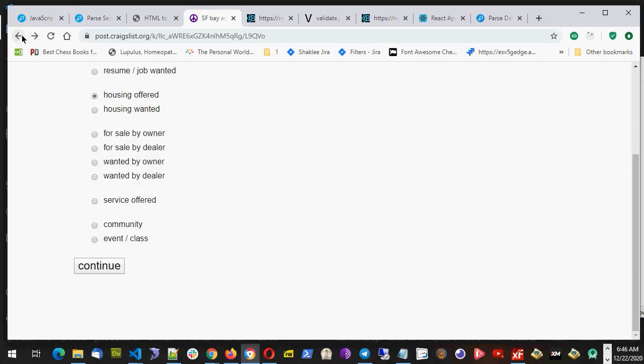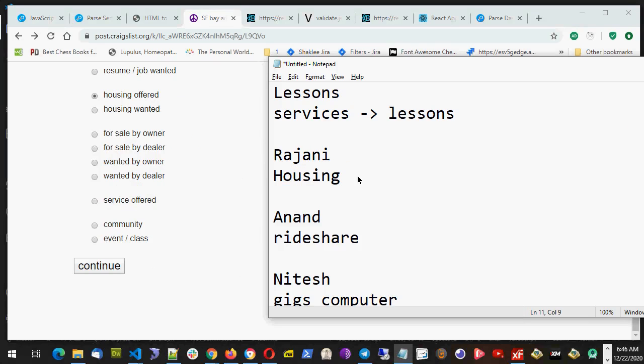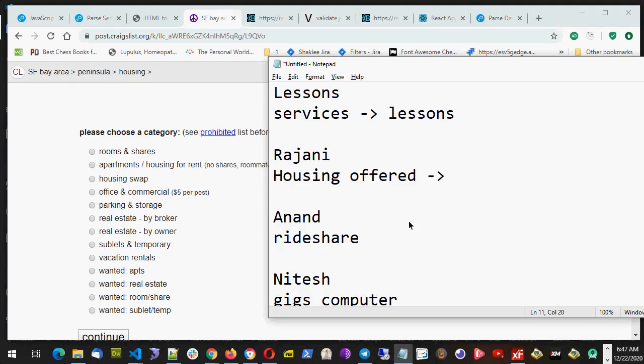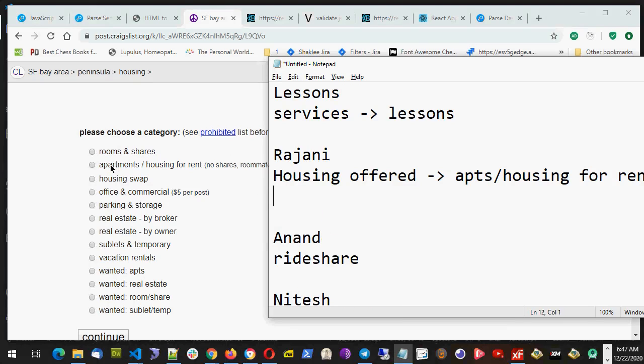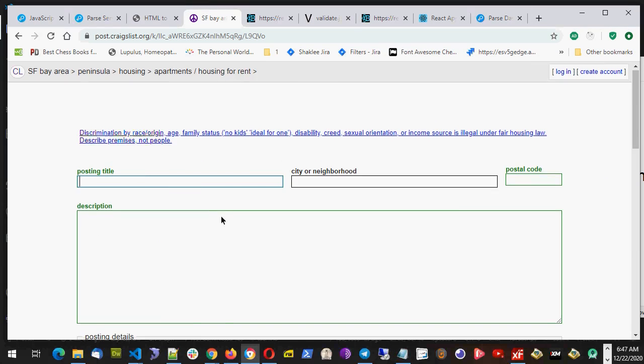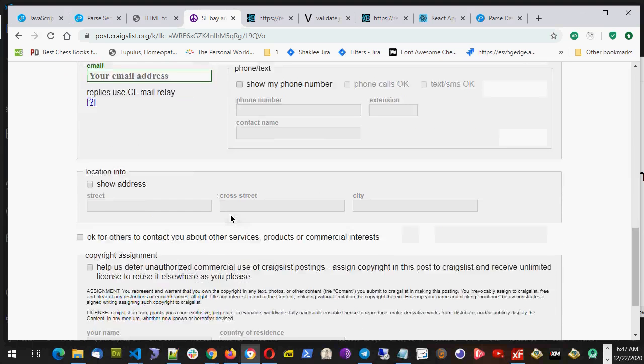So where we went: to housing offered, then we went to the apartment and housing for rent, and then we have different fields.